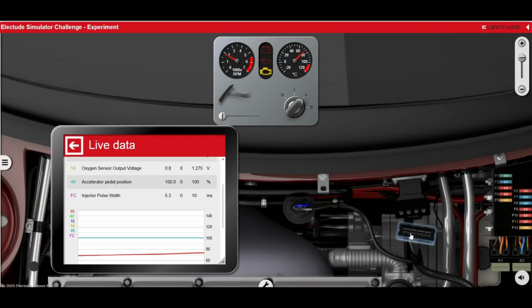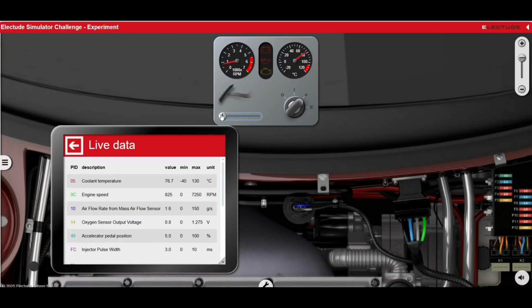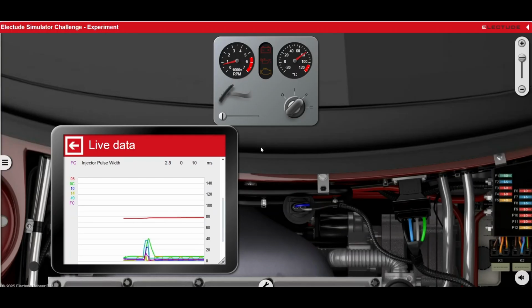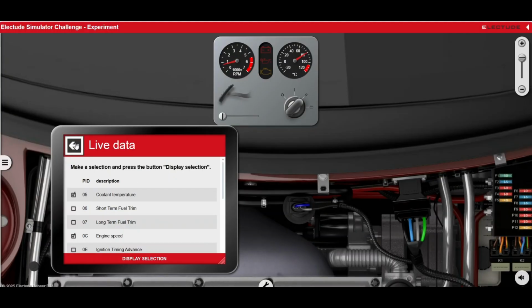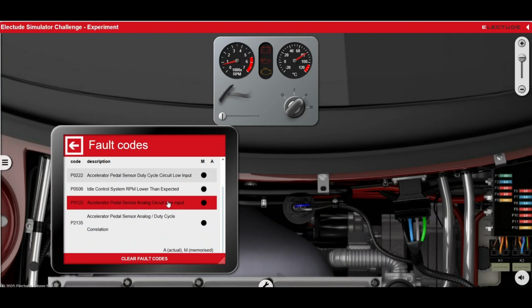If I connect it again, it's not working yet. Why? Because the car went into fail-safe mode. The computer went into fail-safe mode. If I switch off the engine and then let it run again, you can see it is now responsive. It has now got out of fail-safe mode, but if I went back to fault codes, I will certainly find a fault code for the accelerator pedal position.